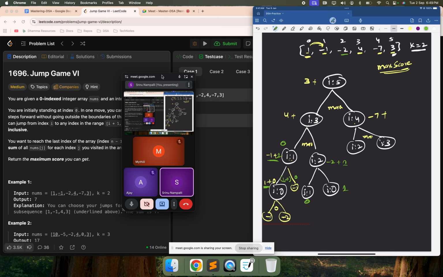If you closely see, in the left direction you got value 0, in the right direction you got value minus 1. So the max of these two values is 0, so just take 0 here. It means index 5 you can reach from index 3. If you reach from index 3, you got max as 4.